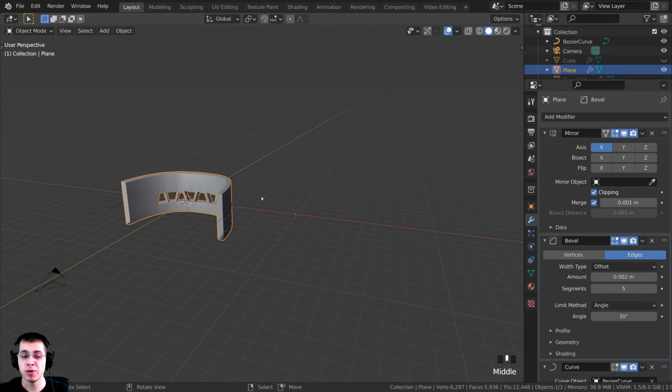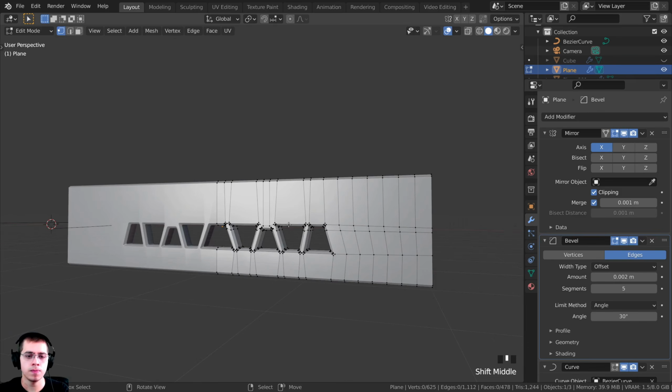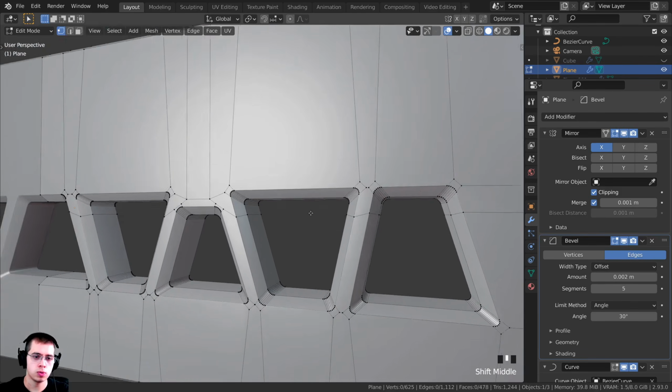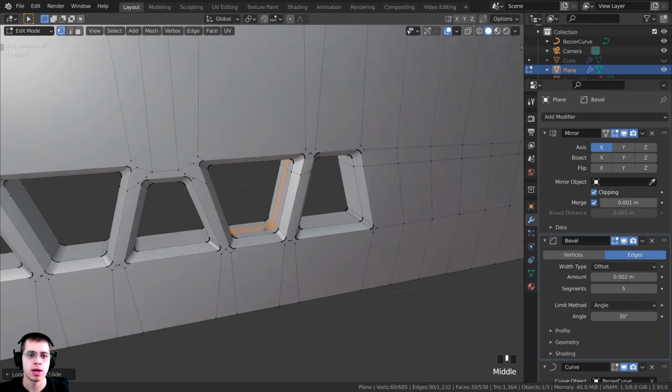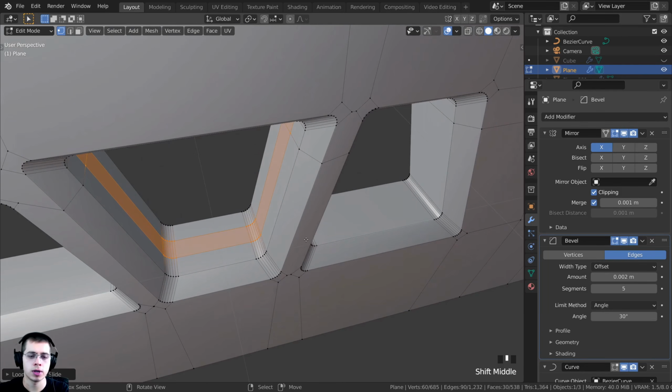So I can now select the window object, and I just want to tab into edit mode, and I'm just going to zoom into this object. So now what I'm going to do is I'm going to press Control R, and I'm going to scroll out to add 2, and then I can left click and then right click. And you can see it's now added 2 loop cuts right in there.